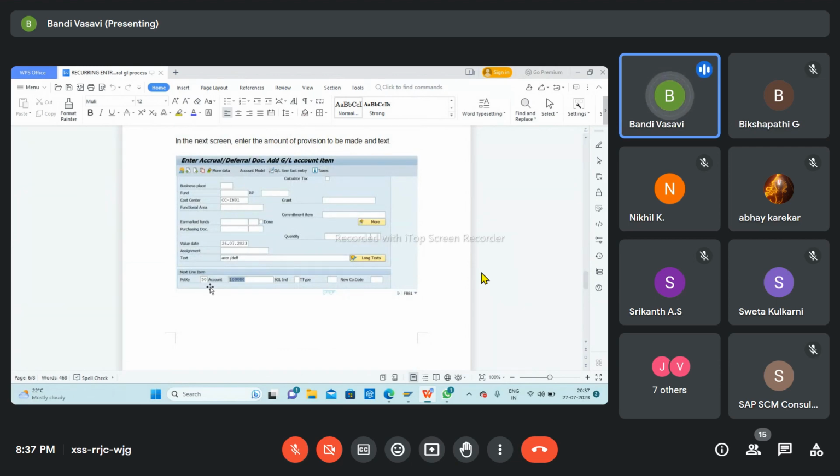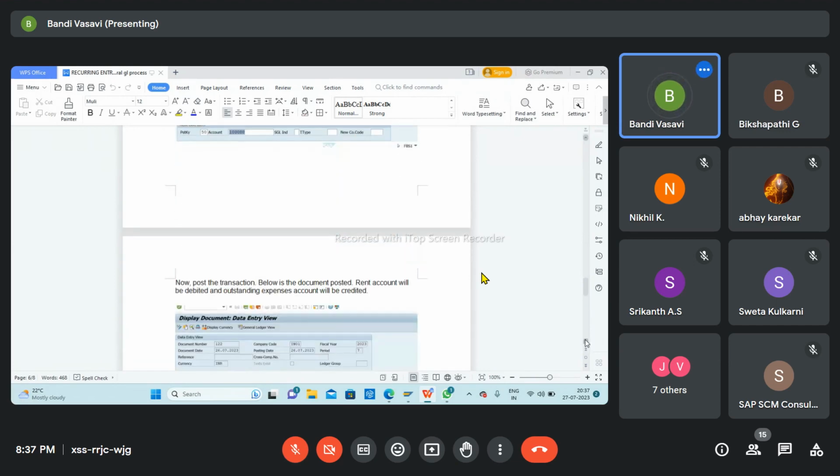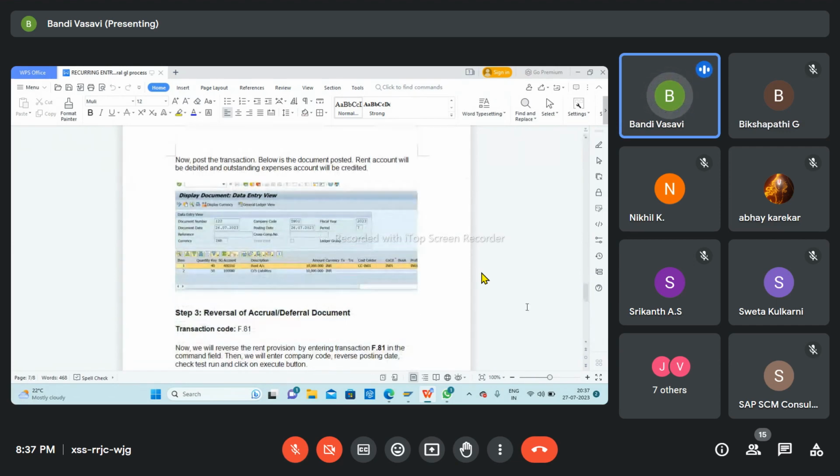And then here it is the posting key of a credit entry. So this is the transaction code, so the rent account, outstanding liability account, or expenses account. Actually, this is the outstanding expenses account. So in GL it is there like this.